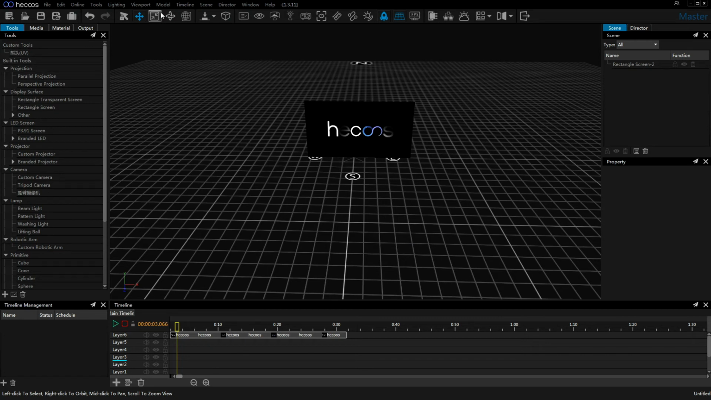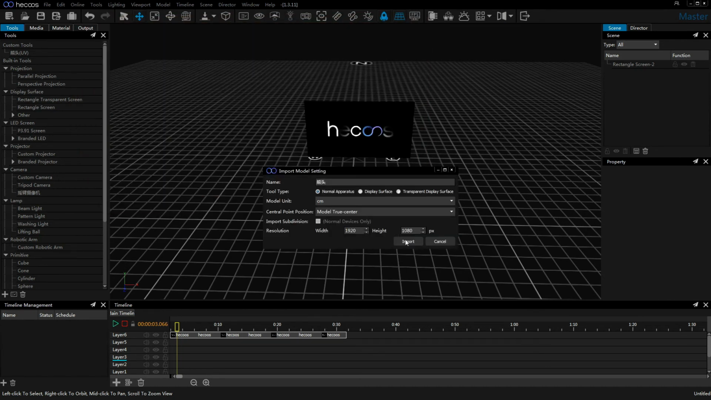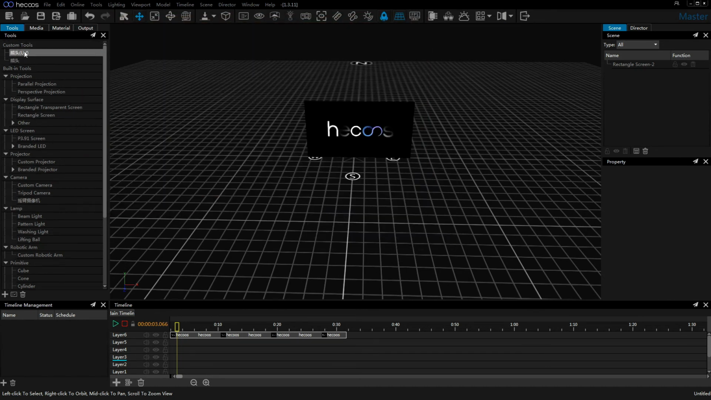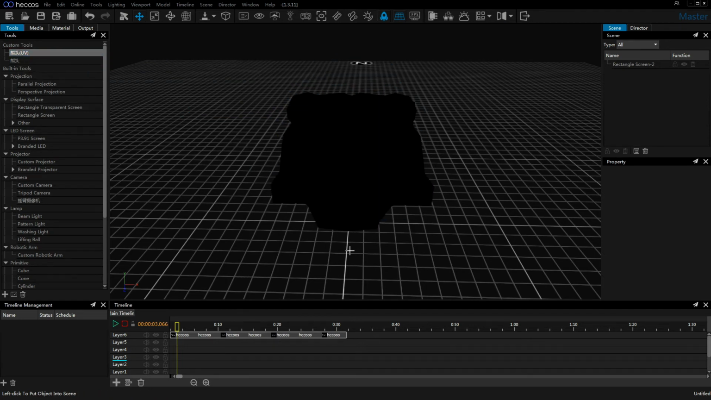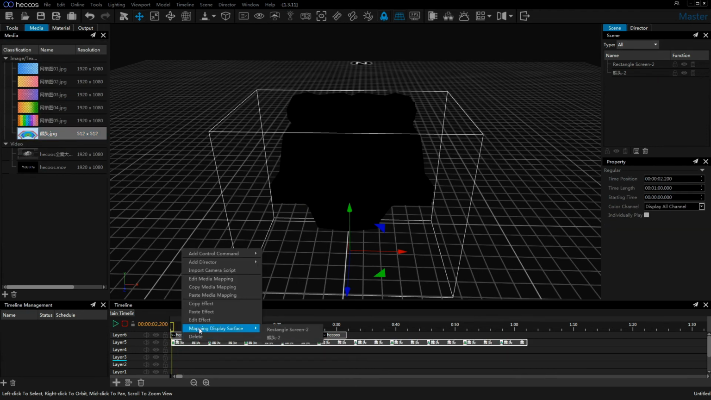The other way is to click on model, choose import model. Drag the imported model into the viewport. Also, map the UV on that.